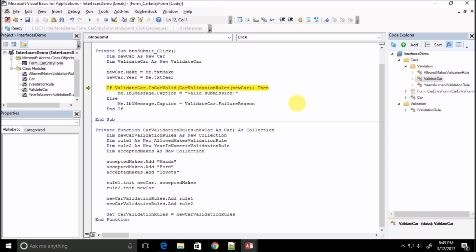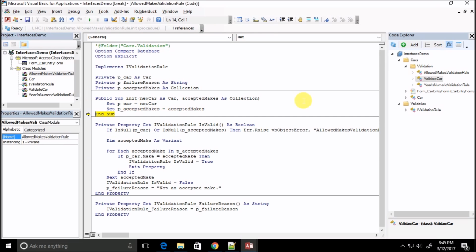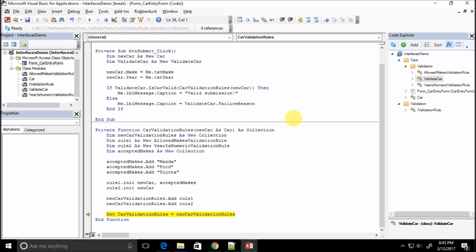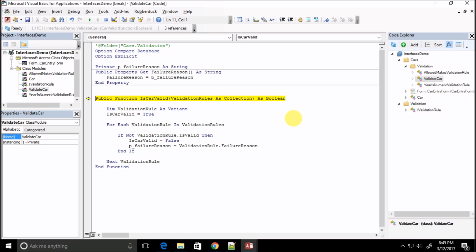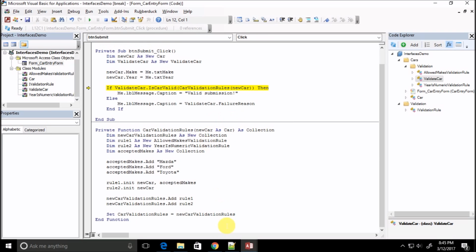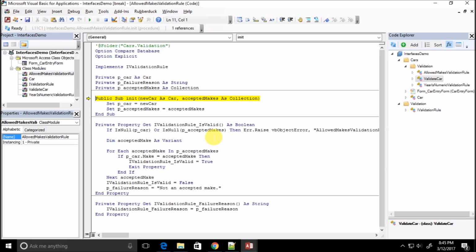Maybe it's something internally, so let's step through the code here. All right. Init new car. So we're setting up our rules. We're returning our rules. Those rules are being passed into the isCarValid function. Now for each one of them, object doesn't support this property or method. So this is actually in the isCarValid function that we're getting the problem. So let's just step back to that point again.